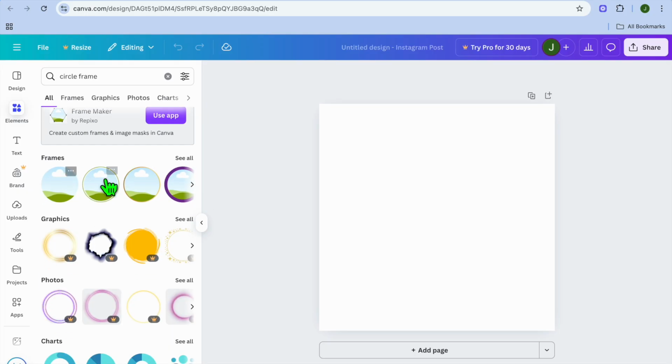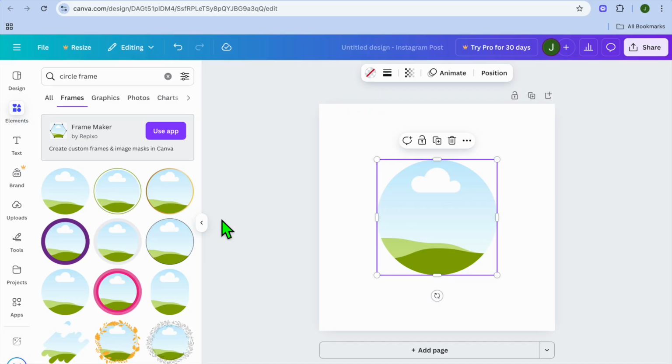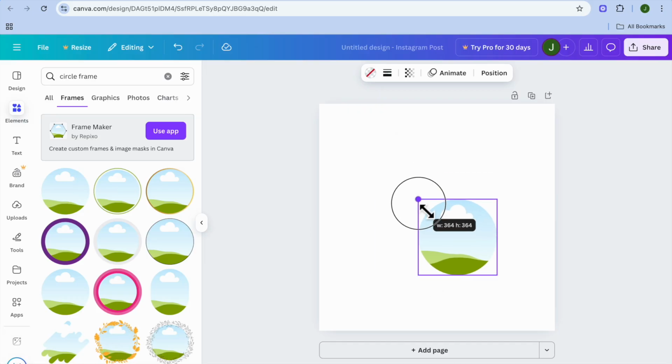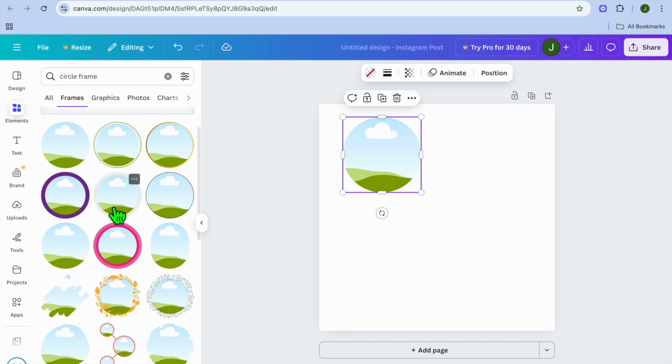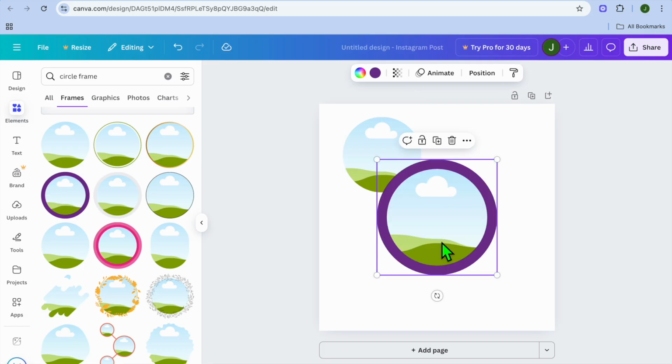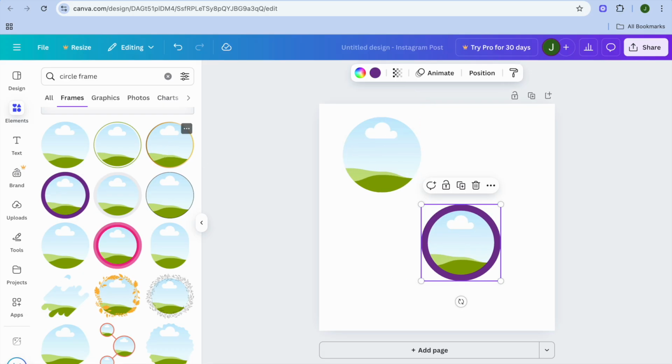Then you have a few options. Right here where you see frames, you could tap on see all. You could select a regular circular frame like this one, or if you would like to also add a border color, you can do that. So for example, you can select this one and you'll be able to add a color to the circle also, or you could select any one of these options and you'll be able to add a color.